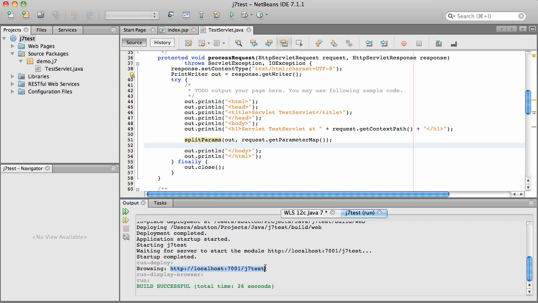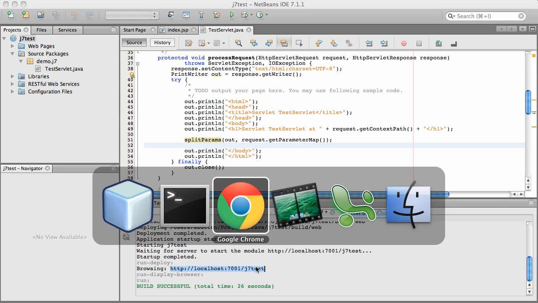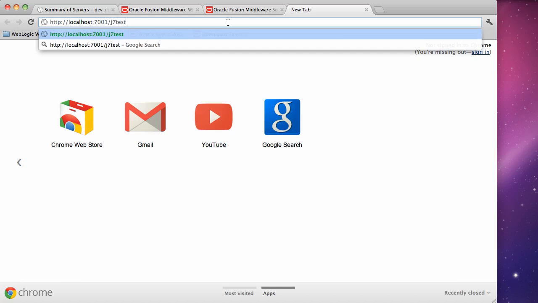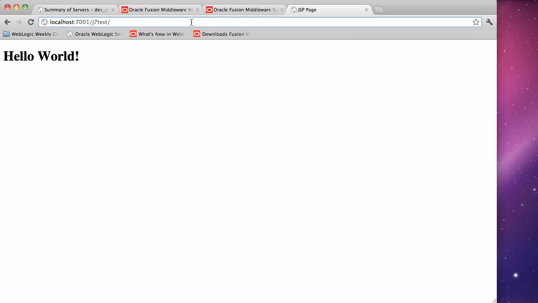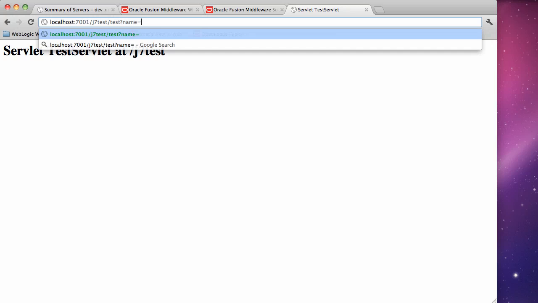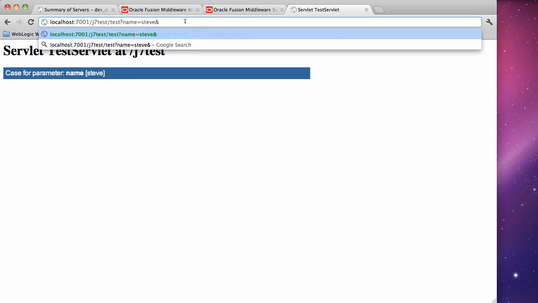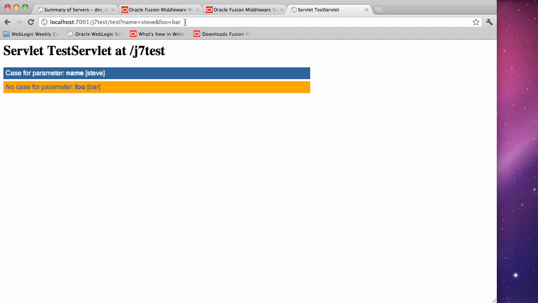Oops, have some browser configuration error, but let's just copy that and paste it back into Chrome. Okay, so there's my web application. Let's call the servlet. Okay, so we've called test and we've yet to pass in any parameters. So let's now pass in a parameter, name equals Steve. Now this should be a parameter that I can switch on and be aware of. And there's the output: case for parameter name, Steve, and it's recognized. If I now add a parameter, say foo equals bar, this should be a parameter that wasn't handled in the case statement, and we see that's the case. So our splitting of those parameter names has been accomplished, once again using Java 7 syntax.